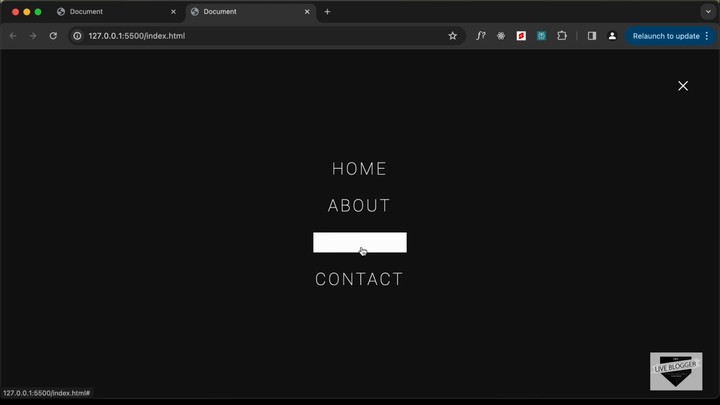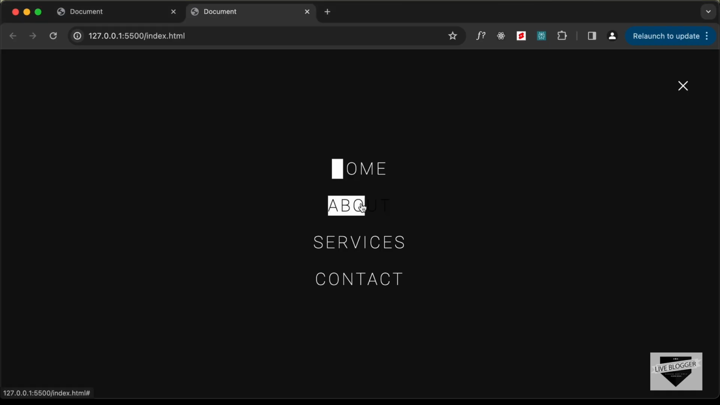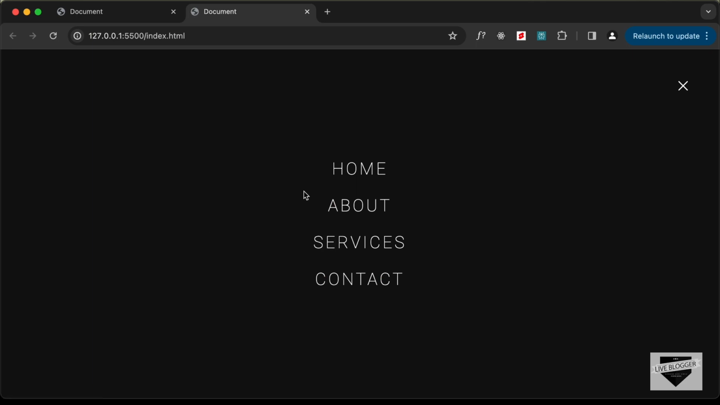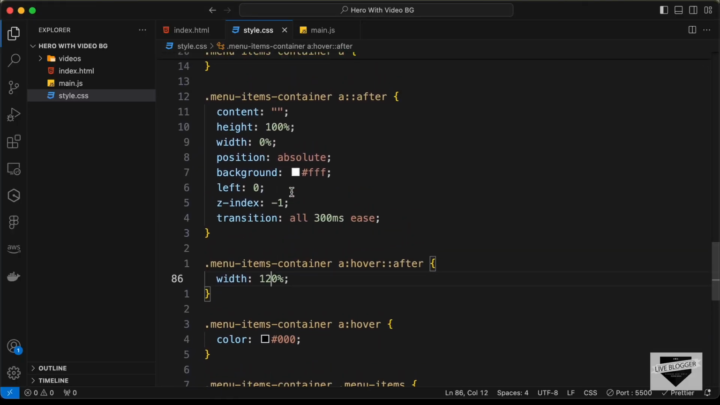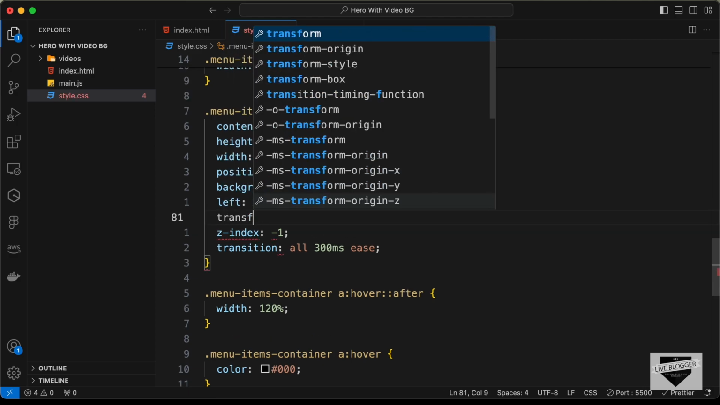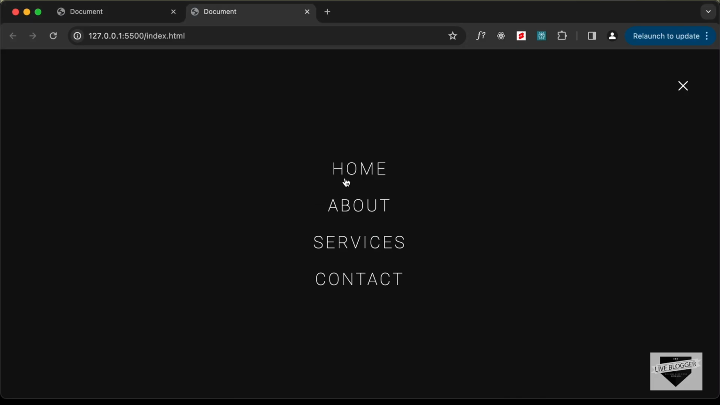And right now it is not being displayed because the rectangle is on top of the text. So here for the after element, let's type z index of -1. And now we can see that it is being displayed correctly. Now let's also set the width of the rectangle to a higher value. So let's type 120%. And now we can see that it is not aligned correctly. So let's go back, and here let's set the left value to 50%, and let's type transform translate x negative 50%, so it will be in the exact center. And now I think it looks all right.